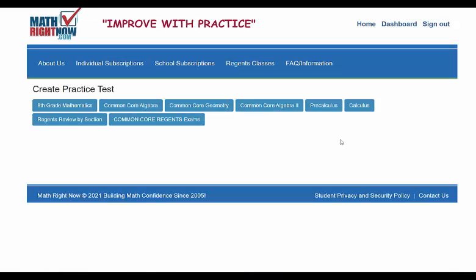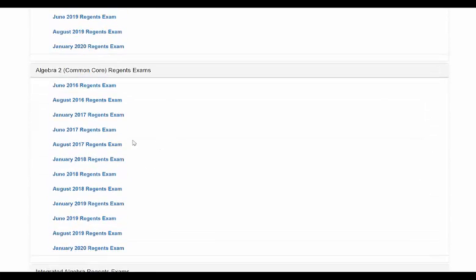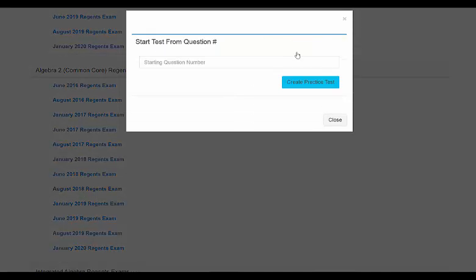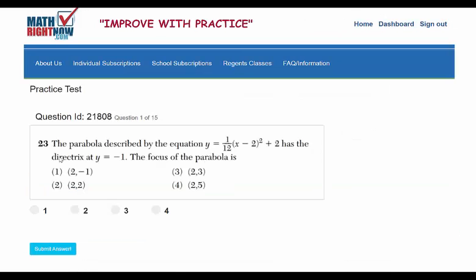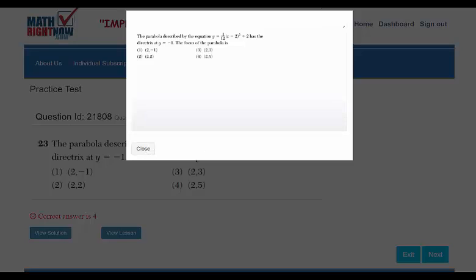We also offer plenty of options for Regents review. Students can pick a particular Regents that they like. For example, if they're in Algebra 2, they can simply scroll to Algebra 2 and choose any past Algebra 2 Regents. And they can go to any particular question on that Regents to view that question and its solution. We want to find the focus of the parabola given the equation.